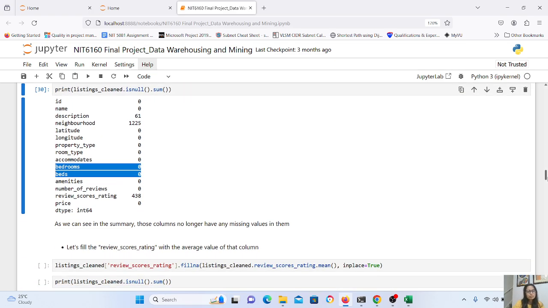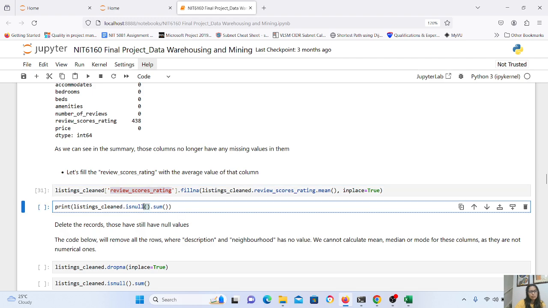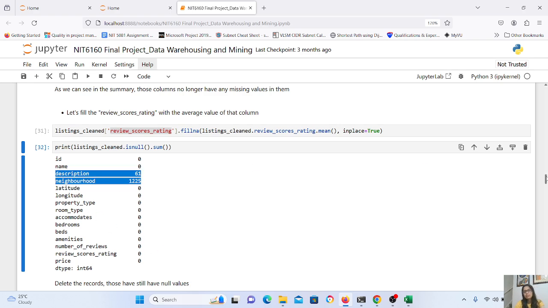So for the rating, for example, two ratings are 2 and one rating is 4. So we will fill that value with 2 plus 2 plus 4 divided by 3. That is the formula behind the mean. So for review score, I am filling the rating with the mean value, the average value. Now we can see the review score rating column is already cleaned. Now we are left with the description and the neighborhood columns.